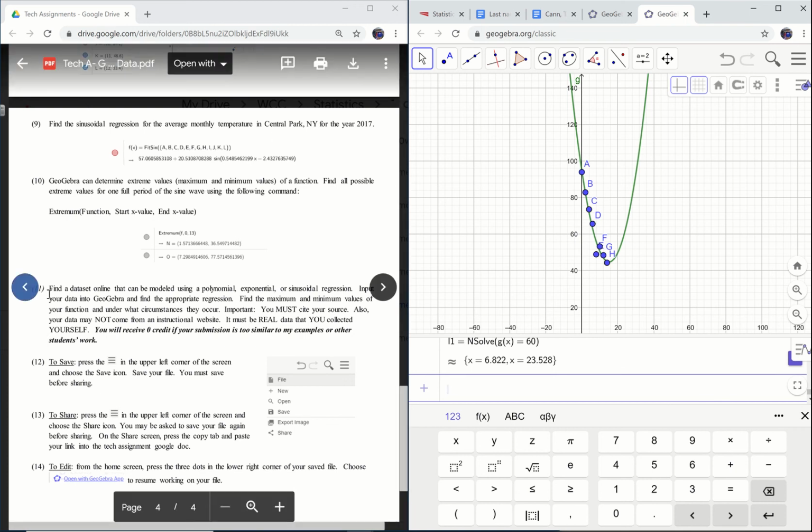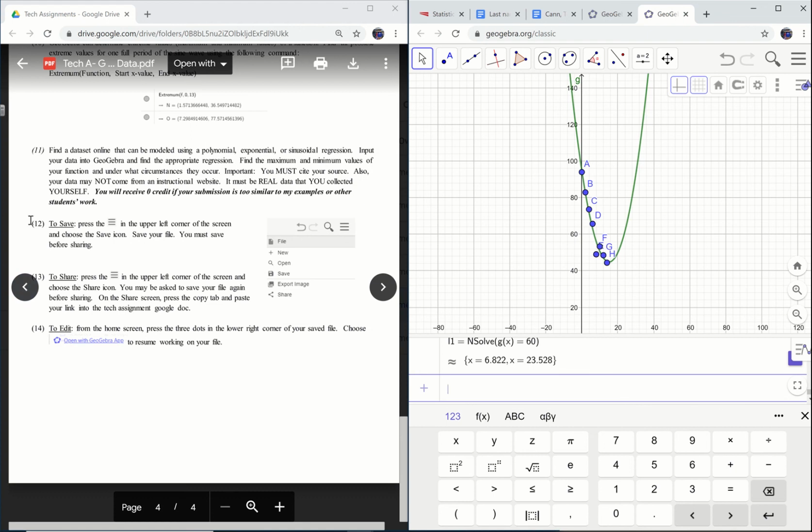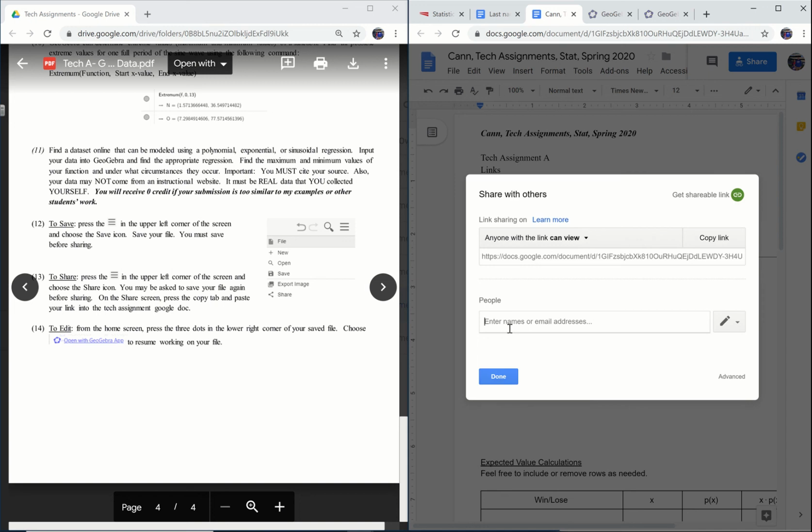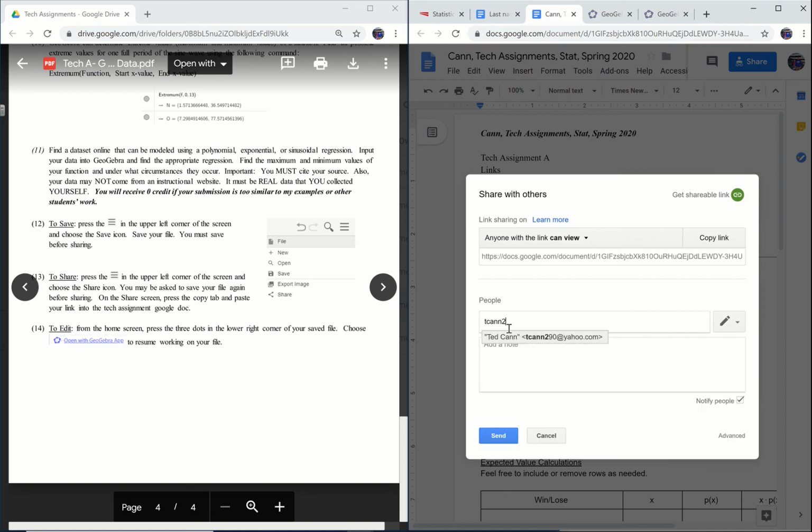Oh yeah, that's important. So yeah, steps 12, 13, and 14 are going to tell you how to save it. But basically that's what this Google Doc is for. What you're going to do is you're going to take your GeoGebra links that you're going to get by following these steps and paste them right into this document and share this with me at tcan290@gmail.com. Not Yahoo, gmail.com. All right, and then you hit send.